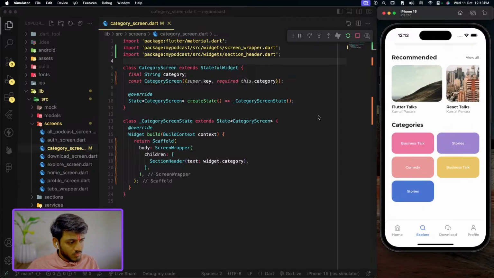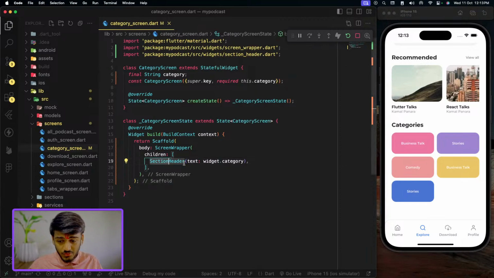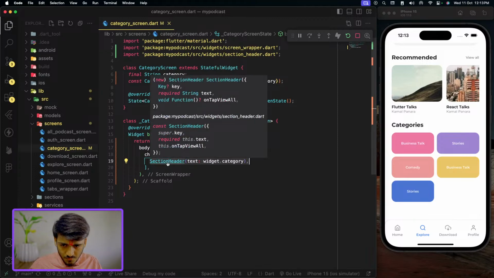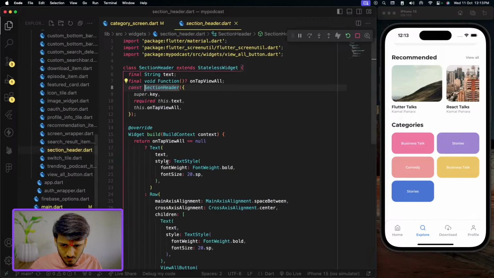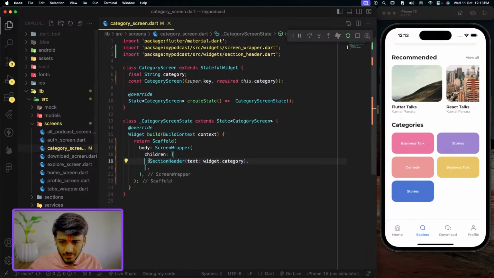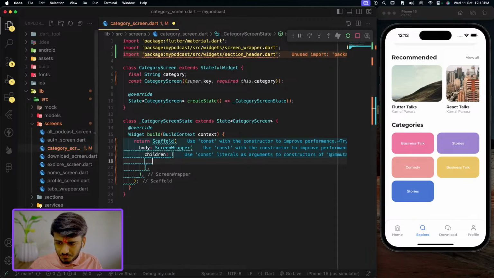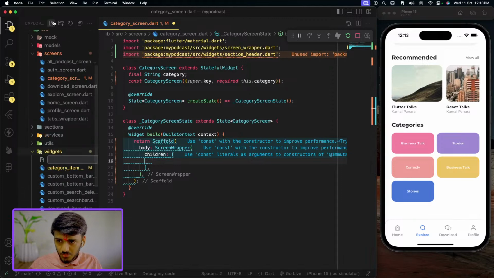Perfect. Now let's add a back button here for the user to go back. Now we cannot use a section header here. Instead, I'm going to create an app bar.